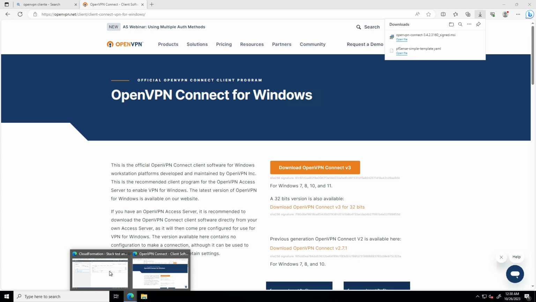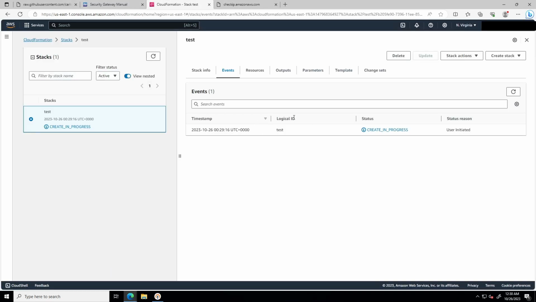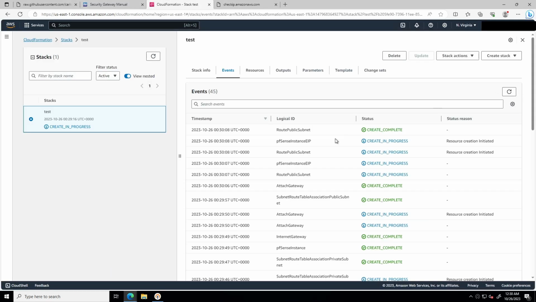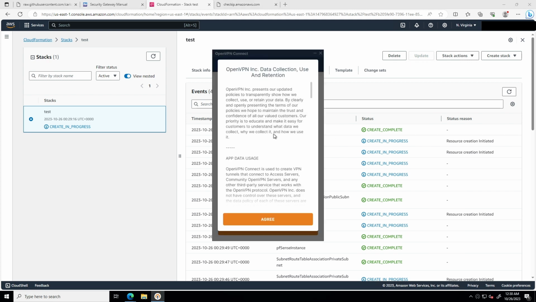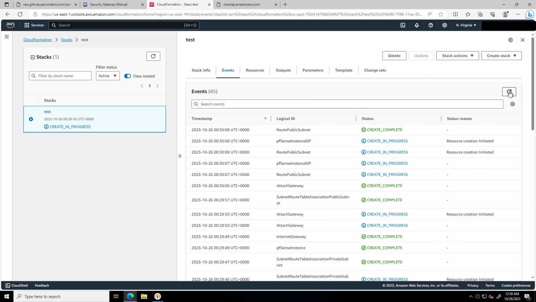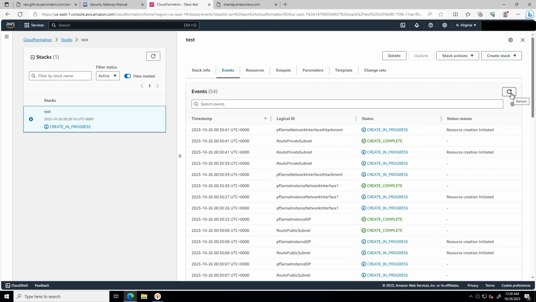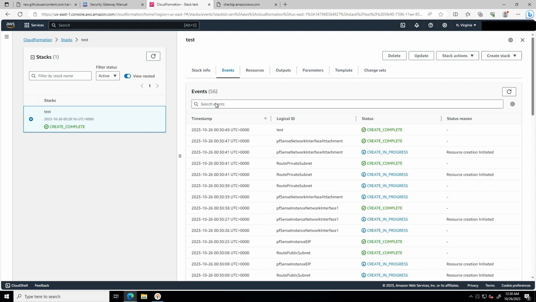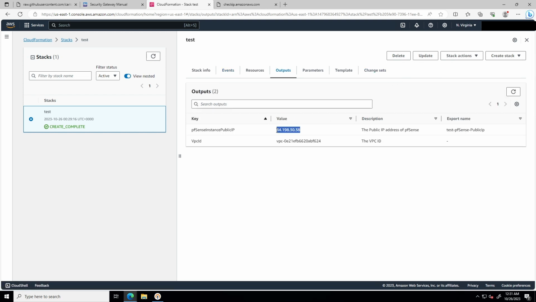Let's go back here to see the progress of this deployment. Here is the OpenVPN Connect app. Okay, so now this deployment is completed. It took about 1 minute and a half. So let's connect to the pfSense server.